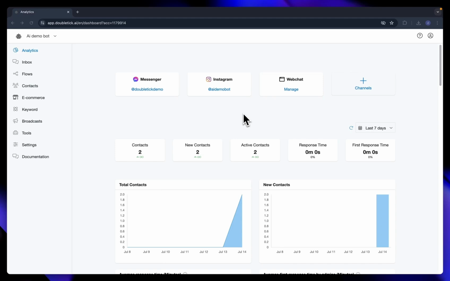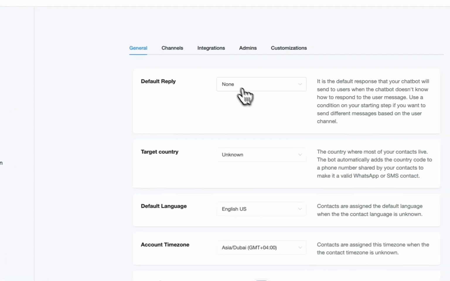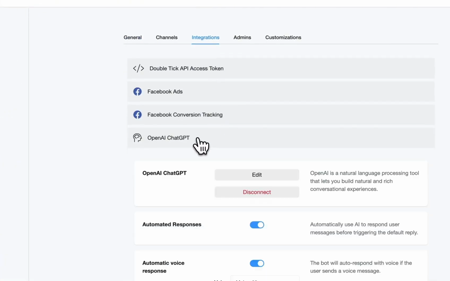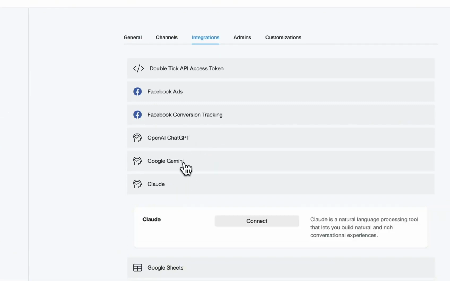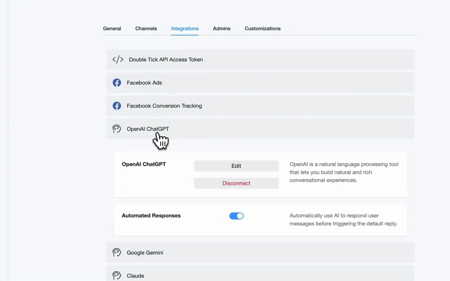In this video, you will learn how to make an AI book appointments for you. First, we need to ensure the AI is connected to the software. Go to Settings, then Integrations, and make sure one of these integrations is connected. For now, we are going for OpenAI, which is already connected.